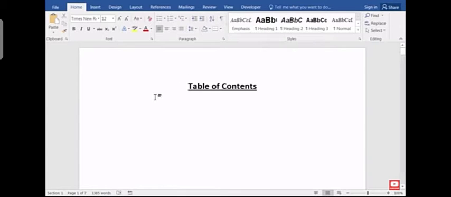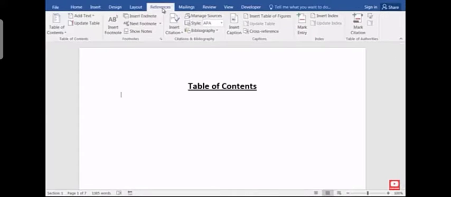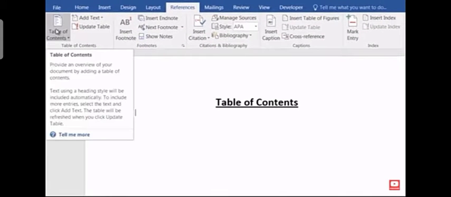And it's time to see how to put in our first version of a table of contents. So I'm going to go up here to the References tab, which produces the References ribbon that has several things we're going to use in the next several lessons. But right now, I want to concentrate on this very first button that says Table of Contents. So you might want to hover over that and read what it says. You're not going to be able to read it on my screen. But one of the things that it says is text using a heading style will be included automatically.